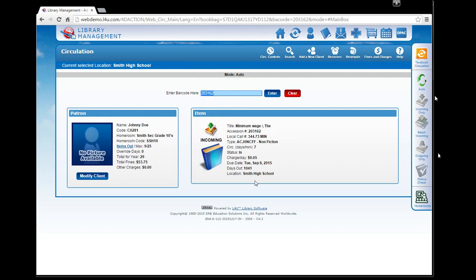We have information on the item, and we have information on the client who had it out. So it's now a different client altogether. So of course we have fines and charges and so on. So I just showed you the second most important part of L4U functionality.